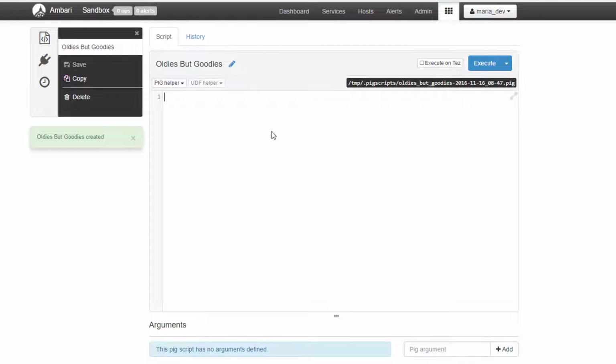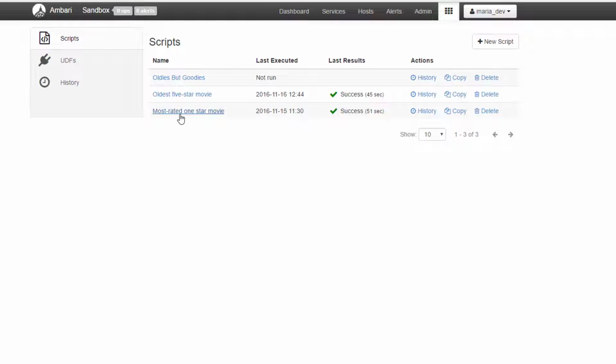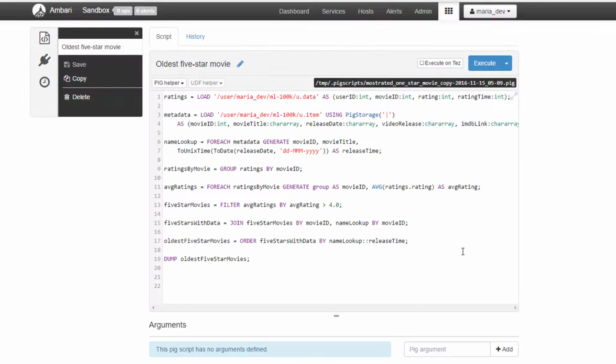And you should see a screen like this. So from here, you can just start typing in stuff. Start typing in your pig script. So I want you to stay on this screen. I'm going to go back to the one that I already entered so you can take a look at it. And I named that Oldest 5-Star Movie.